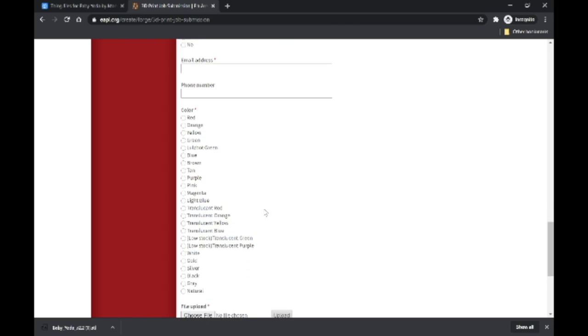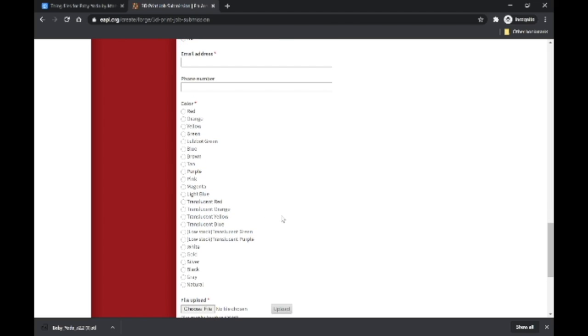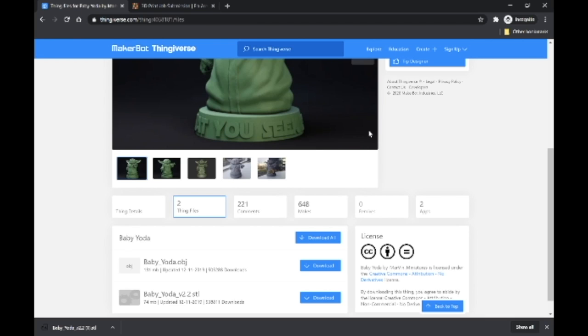Beneath that is our color options. So our 3D printers work very similarly to kind of like a hot glue gun or a mechanical pencil. Depending on the material that's loaded into the machine, that's the color that it's going to draw with the entire time. We don't have ink cartridges, so for our Baby Yoda example, we can't say that we want the base to be gray. Here, let's grab it real quick.